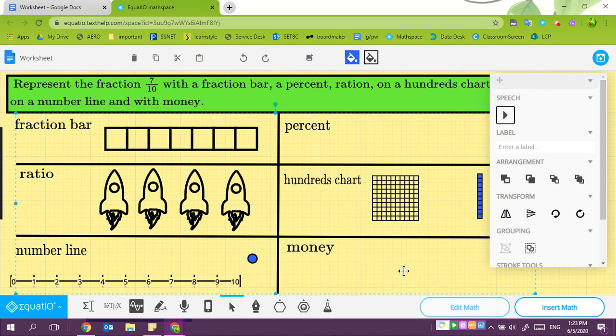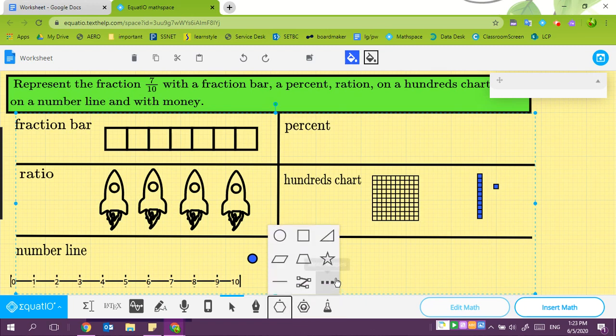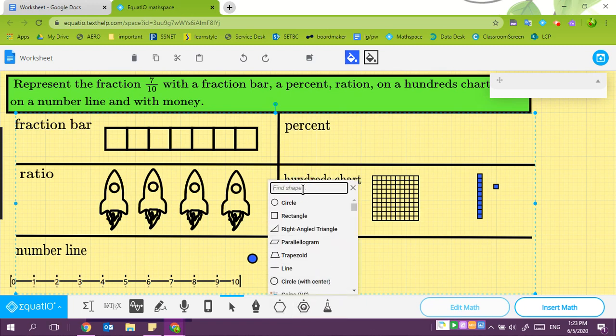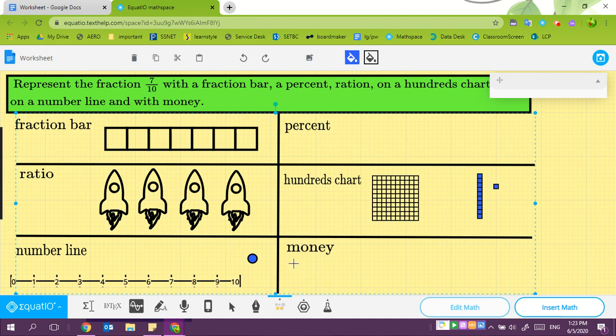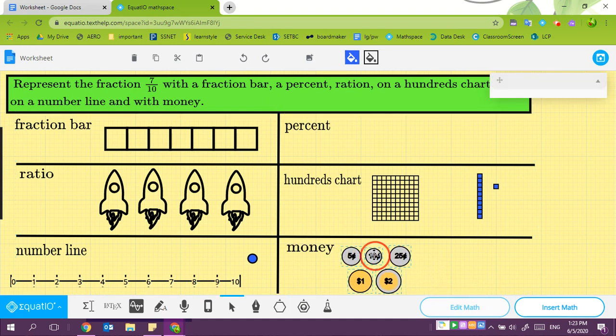All right. So the last thing we're going to do is put in some money. So I'm going to come down here. I'm not going to go to smart shapes. I'm going to go to regular shapes and type in my search. I'm going to type in money. And you'll see you have a variety of different monies. I'm in Canada, so we're going to use Canadian money. So I'm going to put in my coins for them. Yeah, we can leave it like that. Maybe. Looks good. And there we go.